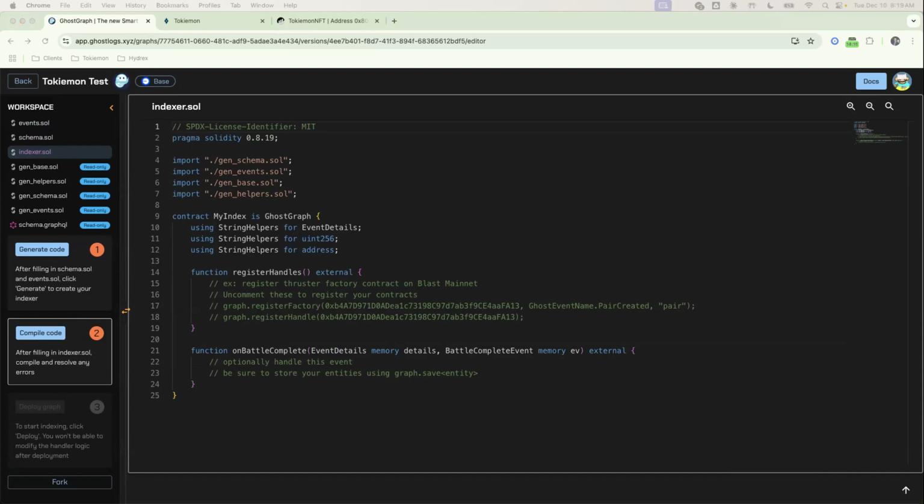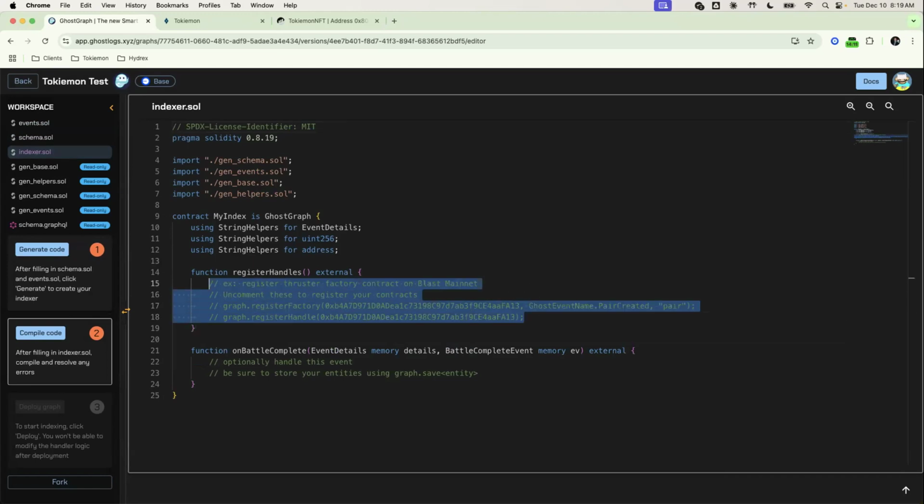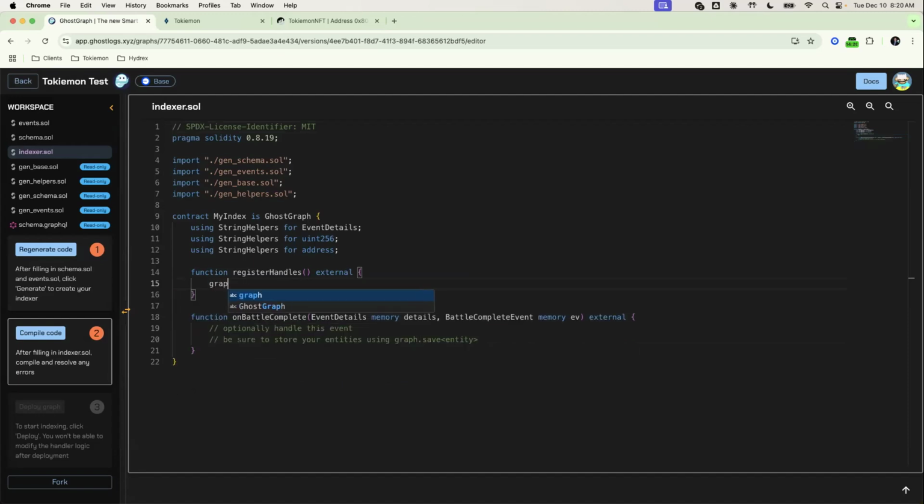And this is another thing I really enjoy about GhostGraph. I don't have to define start blocks. I don't have to do a lot of manipulation. I can literally just dump in all the contracts. And I don't even have to map which contract needs to look for which events. I just say, hey, here are my contracts. Find all the events that are applicable to all these contracts. The easiest way to add a contract is graph.register handle. So basically, I'll just copy one of my battle contracts here and drop it in.